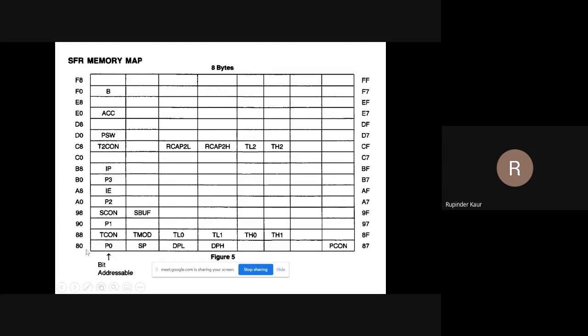Like 80H is reserved and used as port number 0, whereas 90H will be reserved for port number 1, A0H port 2, B0H port 3. So these addresses are fixed. If I write MOV A, P0, this means P0 content will be moved to the accumulator. But if I write MOV A, 80H, this is the same. This means the content of 80H will be moved to the accumulator. So I can write the address or I can write the direct port.